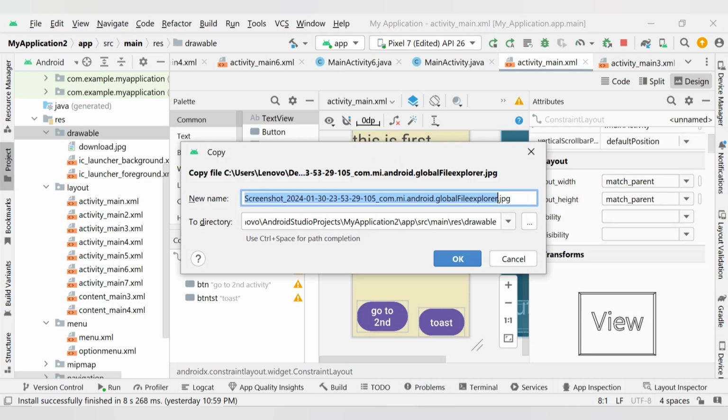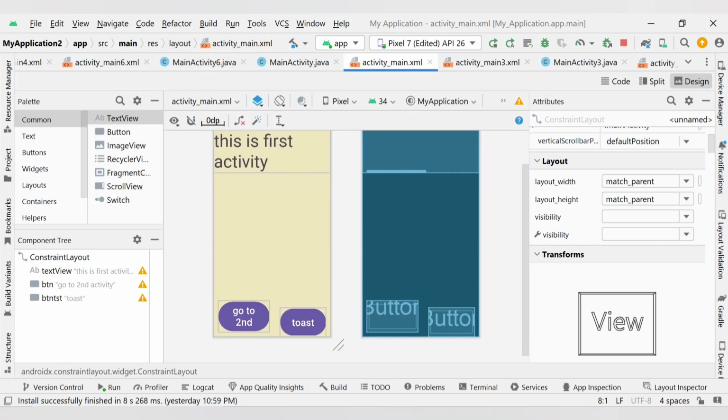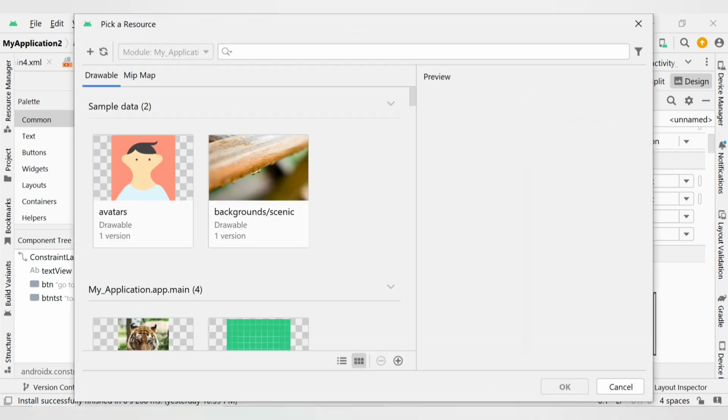This is a very long name. We can just change that name. I will just name it image. Okay, and click on OK, and see image.jpg is added here. Now how we can utilize that image? See the magic. Just drag and drop this image view into the activity central area.